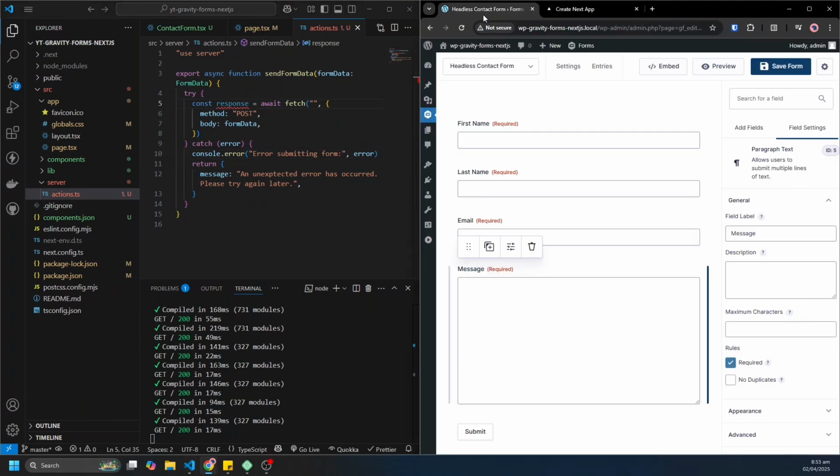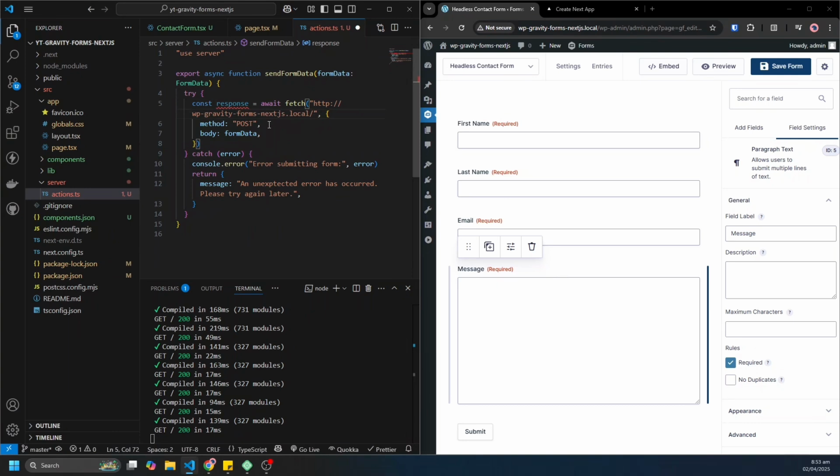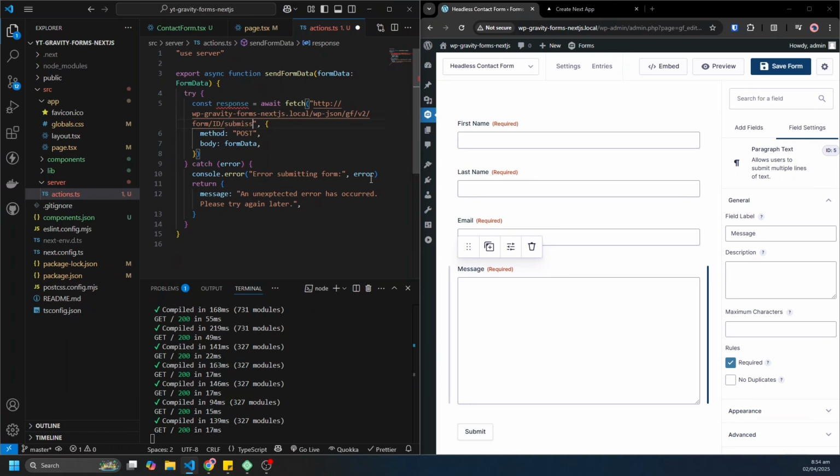Okay, so let me just put the endpoint. So what I'll do is I'll just copy our WordPress site URL and I'm going to paste it here. Okay, so then we just need to add wp-json, then gf, Gravity Forms, v2, forms. Now here we need to add our form ID, but let me just leave this empty for now. ID, and then we'll put submissions.